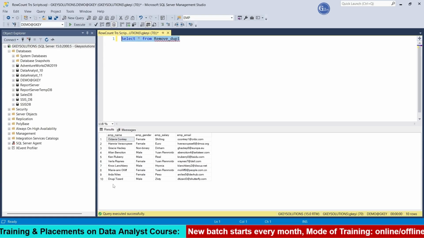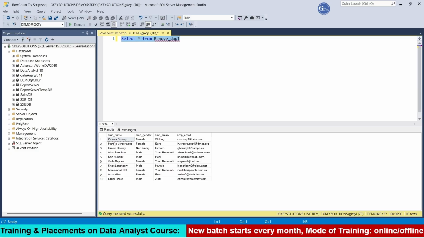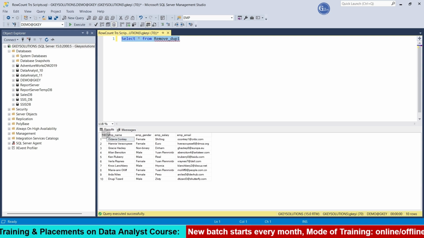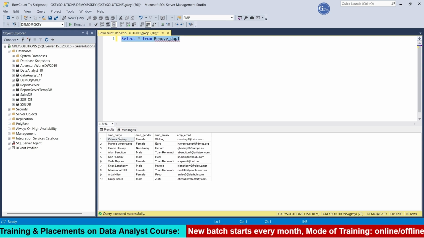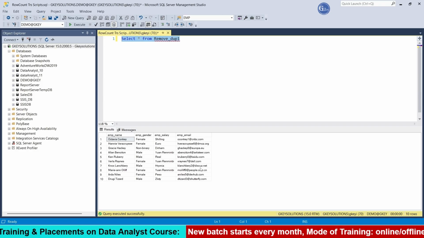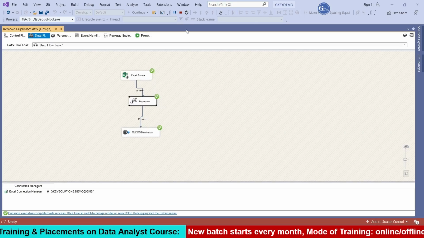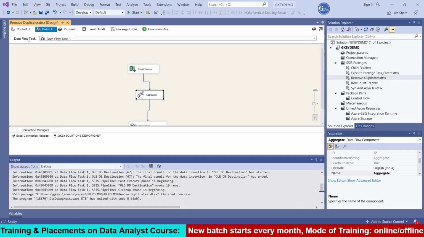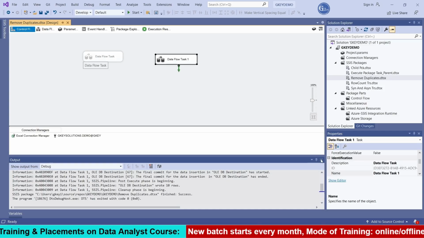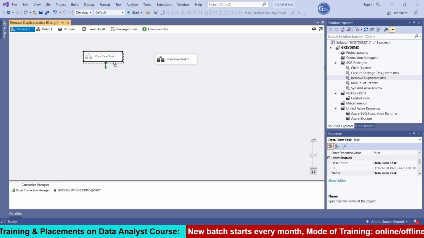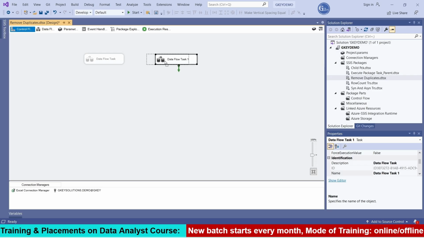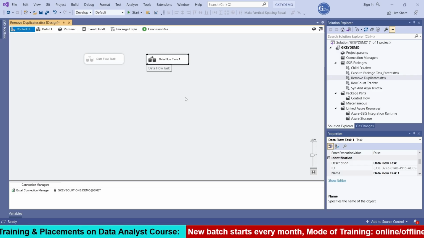Now I'm trying to execute this one. Here also we tried removing last 3 records. Here employee ID is not coming because we have selected only employee name, employee gender, employee salary and employee email to remove the duplicates in these columns. In such a way, we can use a couple of ways, like by using aggregate transformation and sort transformation to remove duplicates. But sort is the best way to remove the duplicates in the data.